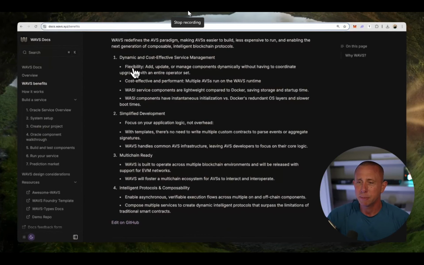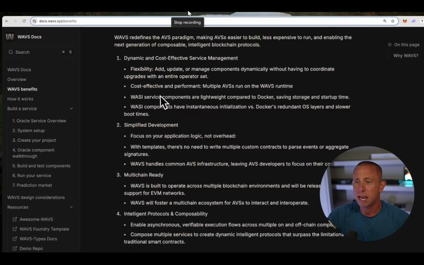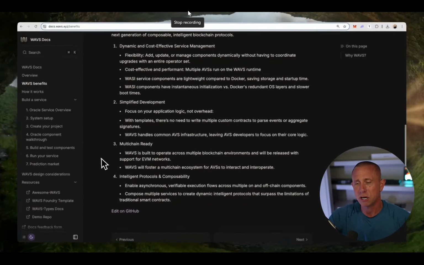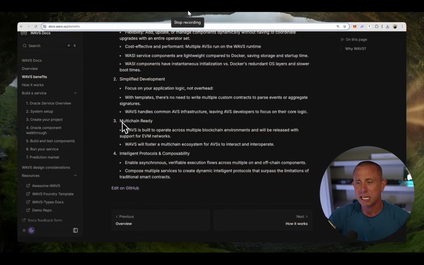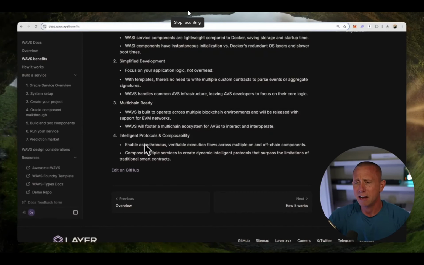First of all, it's around flexibility. You can add, update, or manage components dynamically without having to coordinate upgrades with an entire operator set. Number 2, simplified development, where you can really focus more on your business logic and not the underlying infrastructure. Next is around multi-chain support, so you can operate across multiple blockchain networks. And finally, it's around composability, where you can compose multiple services together to build out more complex applications, I guess you could say.